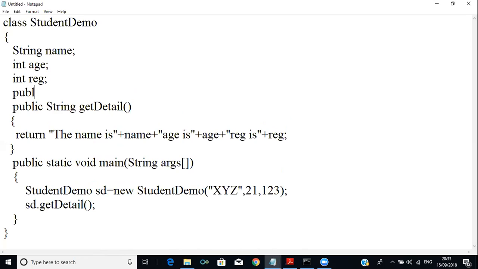So to create a constructor we just put public followed by the class name, followed by the three parameters which I'm going to pass. These can have the same names as the data member names.